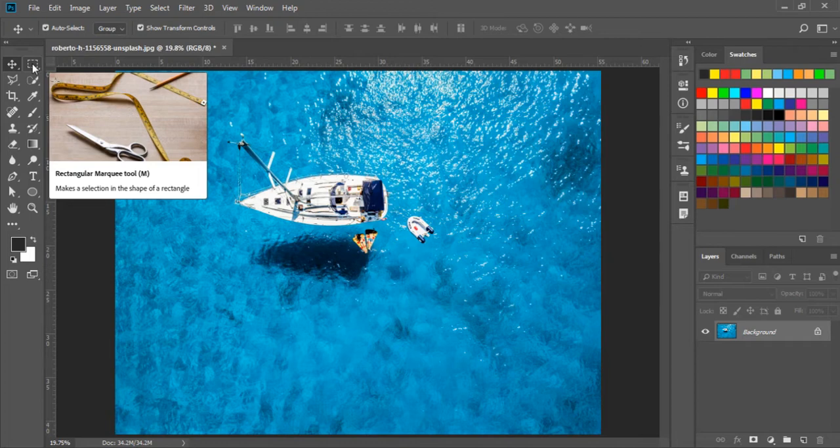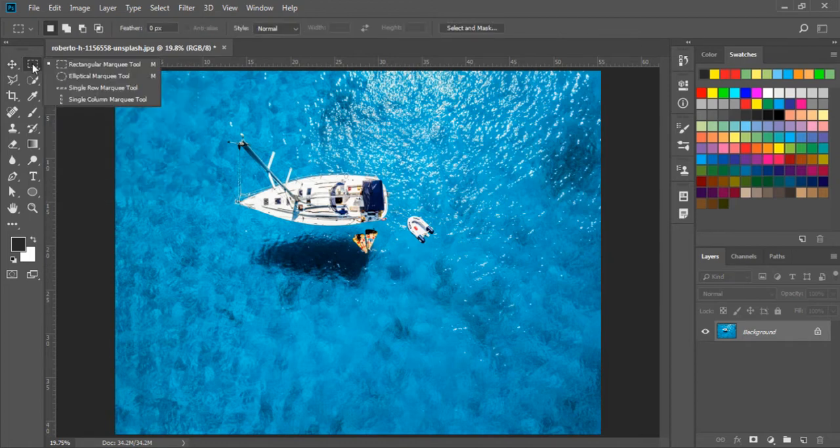If I right-click on it, we can see that M is the shortcut key. And we also have the elliptical marquee tool, single row marquee tool, and single column marquee tool. We don't have shortcut keys for the single column and single row marquee tools because these are not usually used in Photoshop. The rectangular marquee tool and the elliptical marquee tool are mostly used for the selection of any part of an image.